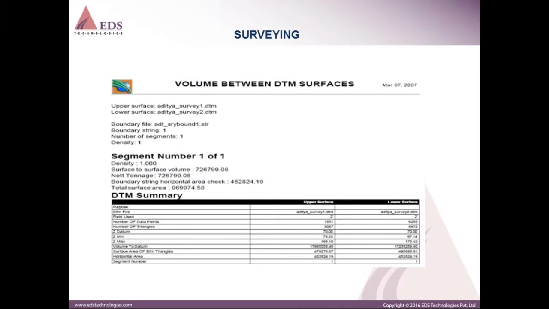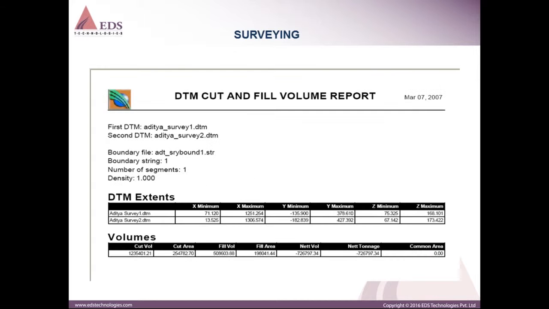And this is an example of a screenshot where volume has been calculated from 2 DTM surfaces. Here DTM is nothing but digital terrain model. We call a surface a DTM surface. And this is another example of a cut and fill volume report.